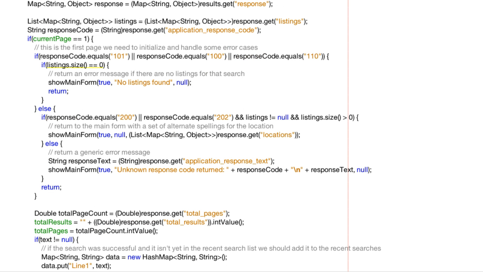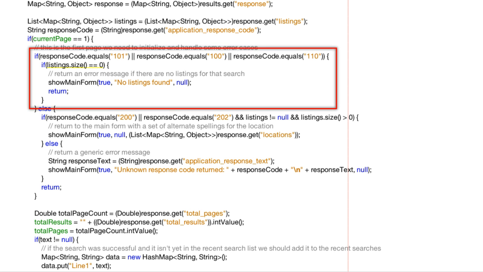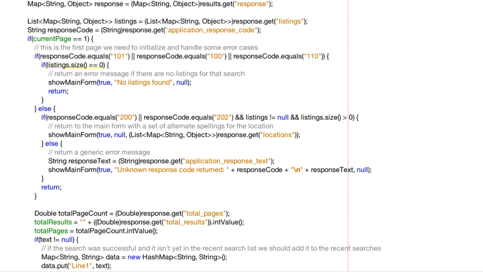We only check error codes in the first page of responses, mostly for simplicity. A 100 error code indicates no listing, so we can just return an error by going back. Notice we don't need to stop anything, since going back will remove this form and current infinite scroll requests.